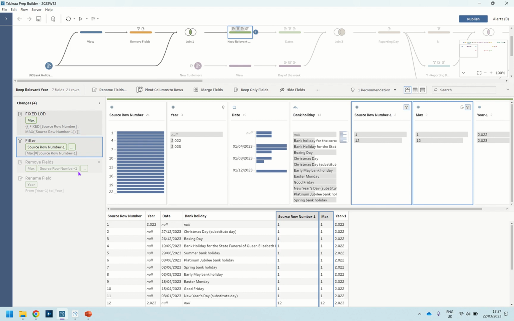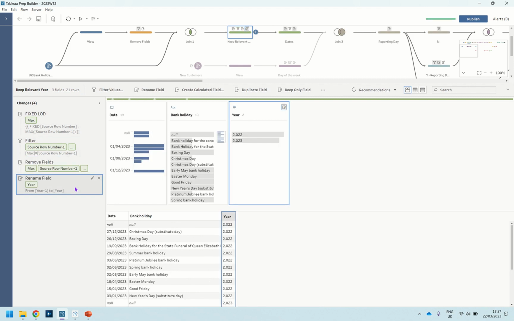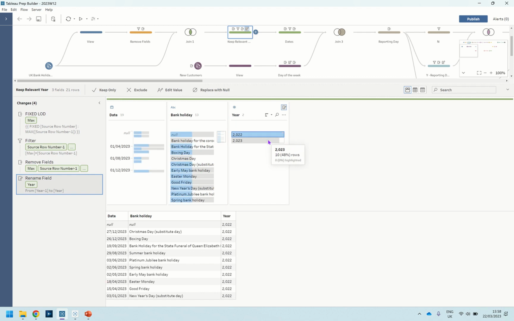Once we've made all those changes, we now have a completed year field. You may wonder why sometimes we have more bank holidays in one year than the other year. That is to do with things like the Queen dying, when we got more bank holidays, and we also had the Platinum Jubilee that year as well. I'm sure that's not too interesting though, really.